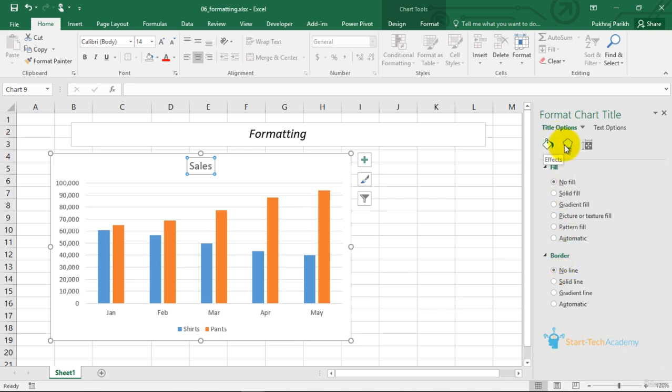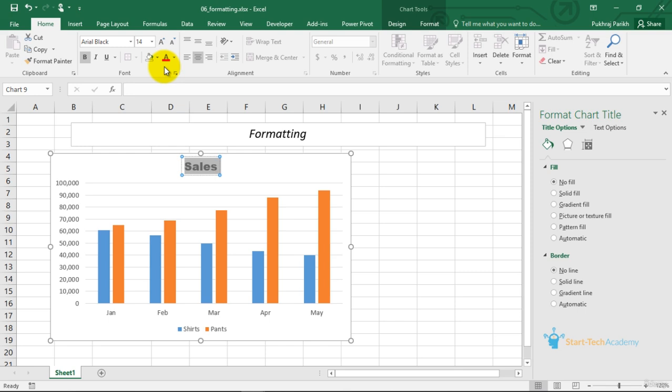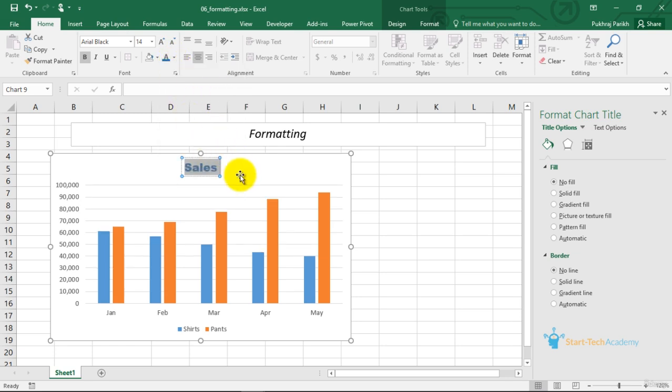If you want to change the font or the font size of this title, you can select this text and go to the home menu, and within it you can bold it, or you can change the font from Calibri body to some fancy font, or you can increase or decrease the font size. And using this option you can change the font color. Right now it is black, you can change it to blue or some other color, whichever you want.